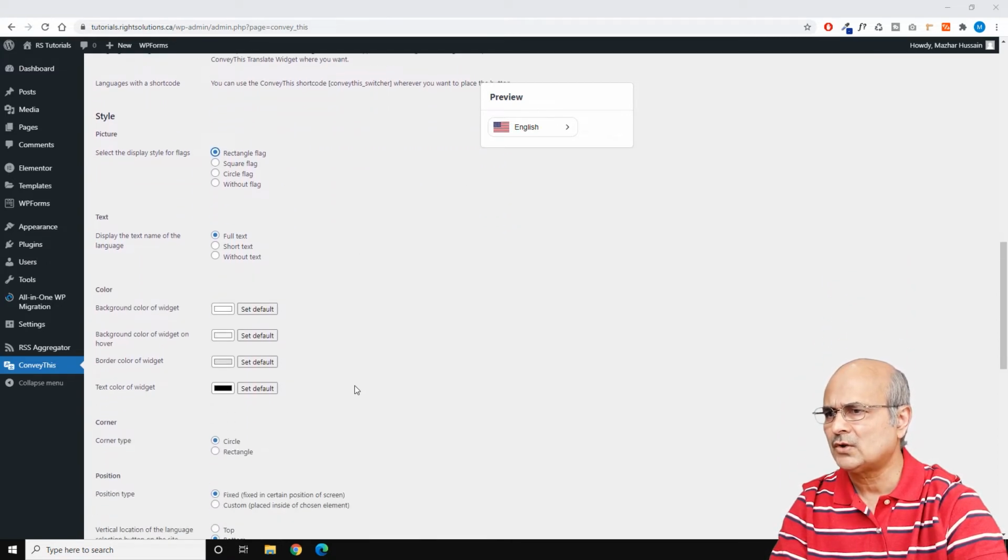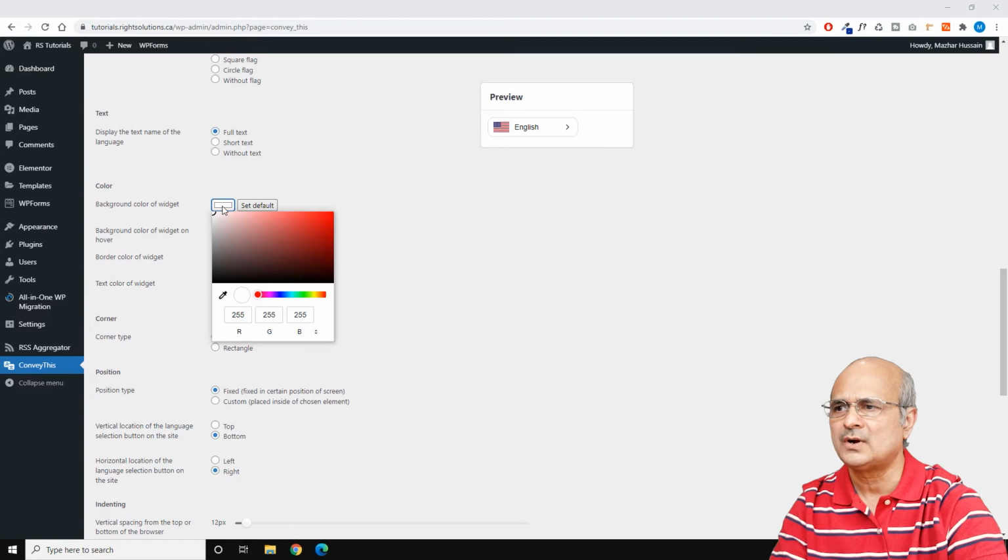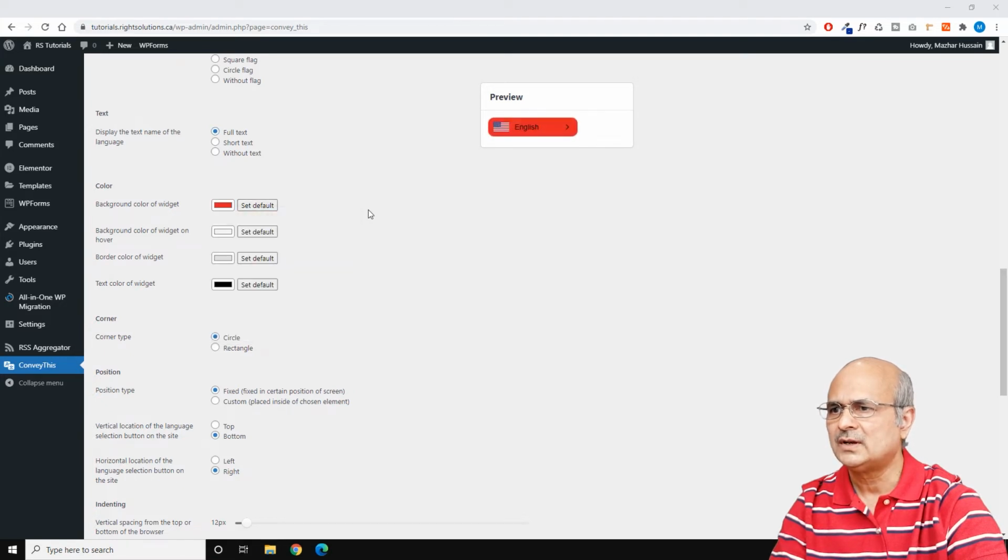And then you can also set the text if you want the language name to be shown full, or maybe short, or maybe without text. You can just leave only flag, but we'll just keep it in the full text mode. So then the background color of the widget, so you can just change this to match your theme. So you can just go and change the color, and it will just change the colors there. So just let's go back to the white here.